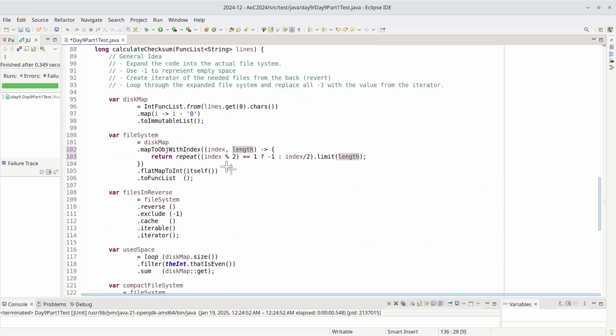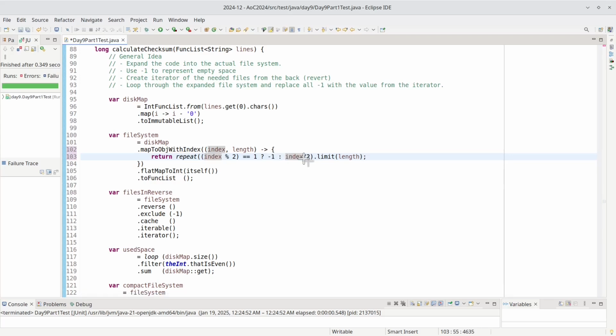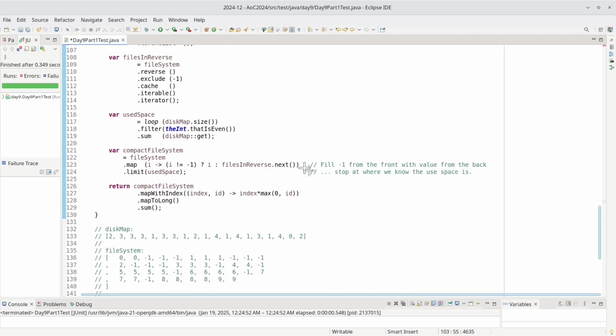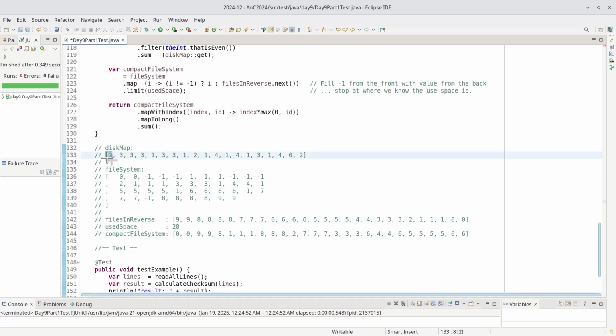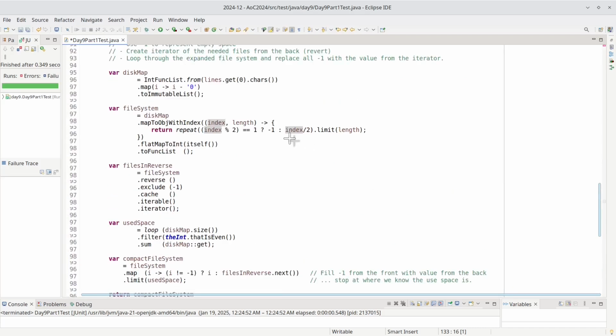So we first need to determine what number to put in. So if it's odd, then we put -1. Otherwise, we put the file ID, which is the index divided by 2. So this is for number 0, this is for number 1, and so on. And then we limit it to the length of the files that we want.